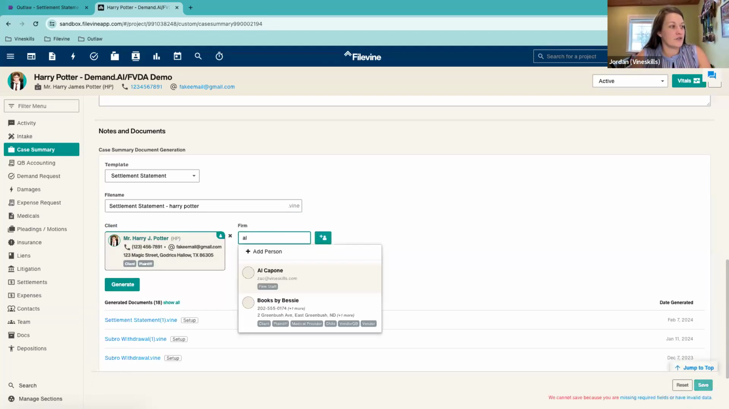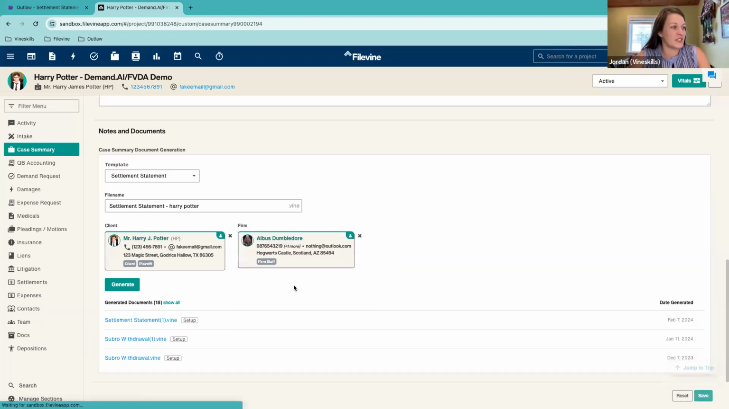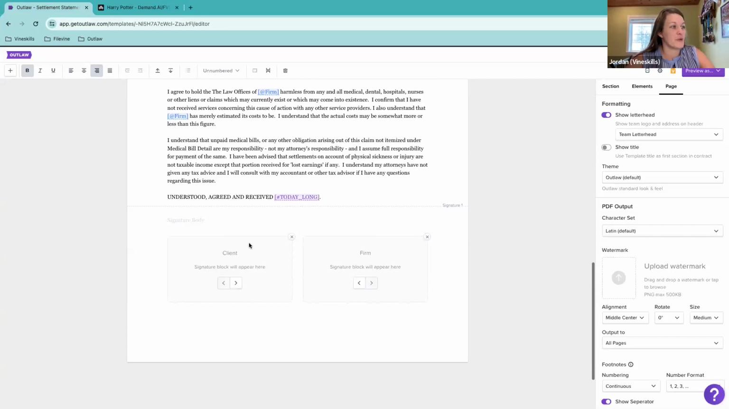Then I can search for my attorney here. I think is it Albus? Dumbledore, there he is. And you can also just search using this. But typically this would just pull directly from Filevine, you wouldn't have to do this extra step. The only reason that we're confirming that is because we have a signature block down here.